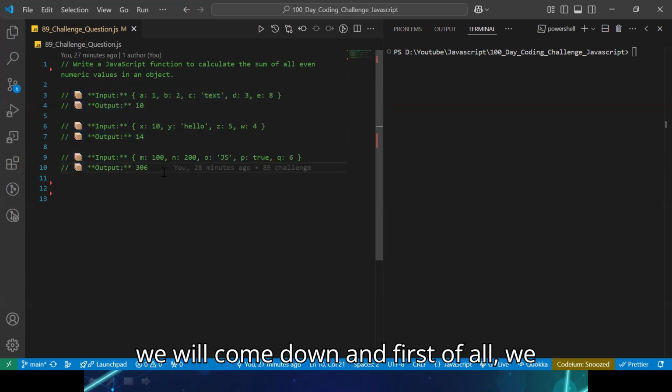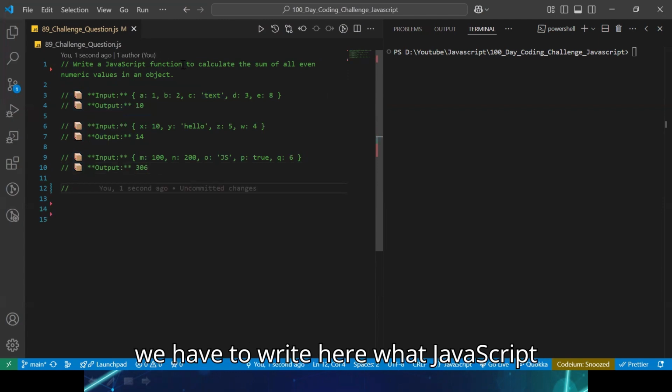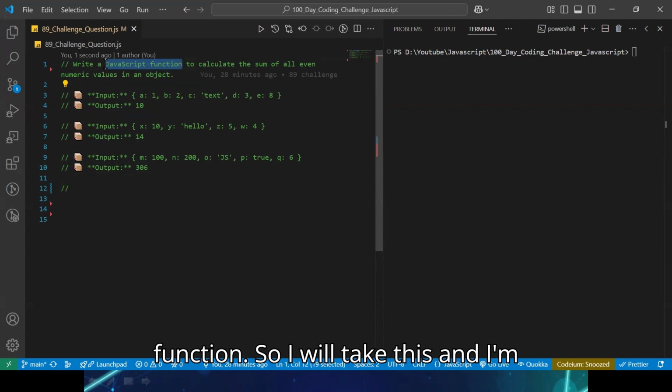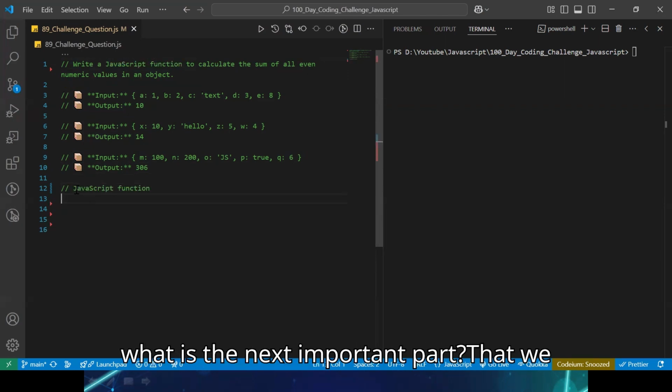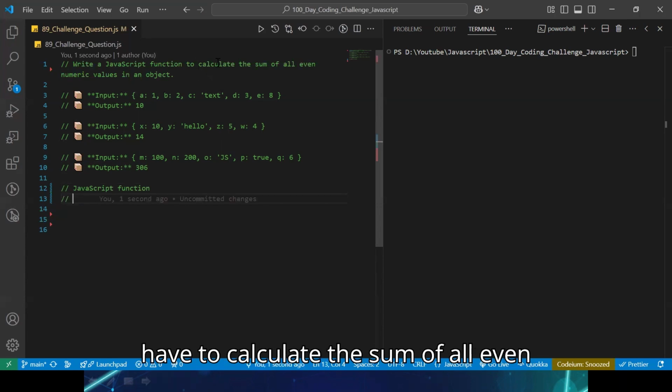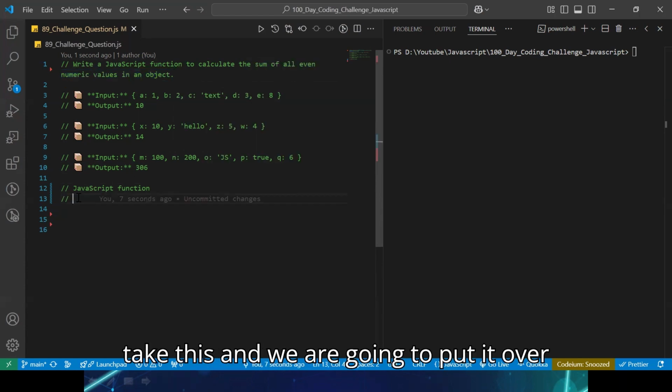Now we will come down and first of all, we are going to break down our question. So we have to write here what? A JavaScript function. So I will take this and put it over here. After that, what is the next important part? That we have to calculate the sum of all even numeric values in an object. So let us take this and put it over here.